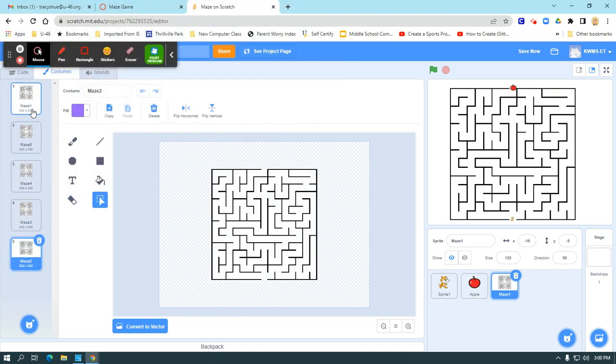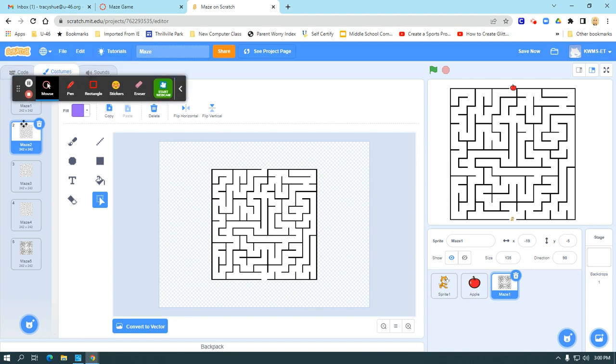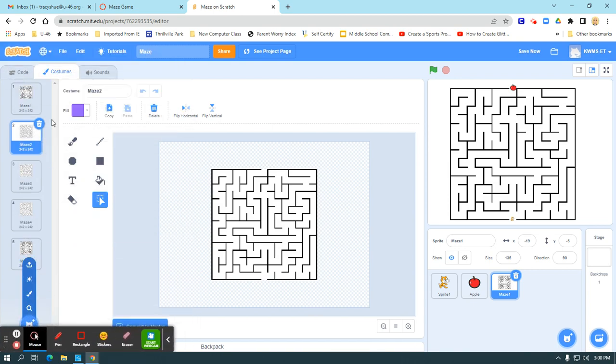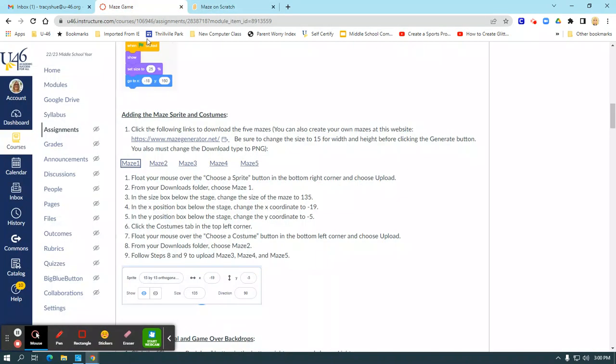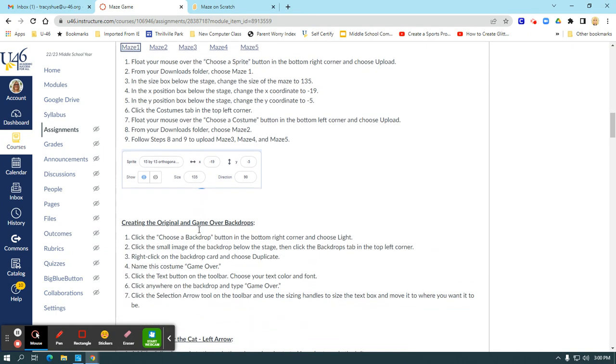Notice they're in the wrong order. Not that it matters, but I'm going to put Maze 2, I'm just going to drag it to the 2 position. I'm going to drag Maze 3 to the 3 position. And so they should say Maze 1, Maze 2, Maze 3, Maze 4, Maze 5. Perfect. Now they're all in the correct order. Let me just move this back down in the corner here. I'm going to go back to code. Let's go back to here. And all of that is done.